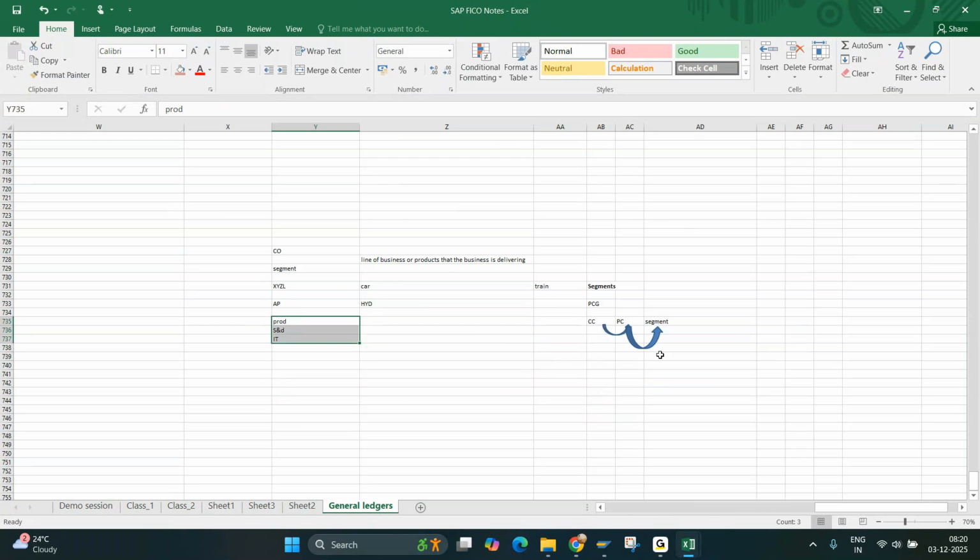So the logic would be, when I am creating a cost center, I should assign a profit center to the cost center. The second criterion is, when I am creating a profit center, the profit center should be assigned to a segment. So when I am creating a profit center, you will have a field called segment, and in that segment, you will be assigning the segment. So while you are creating the segment, there is no assignment. It is just a variable. You will be creating a variant.